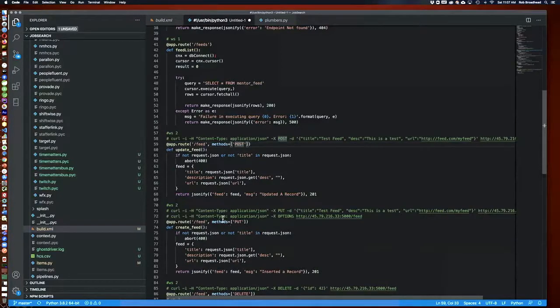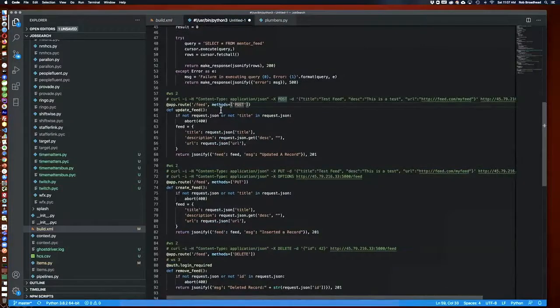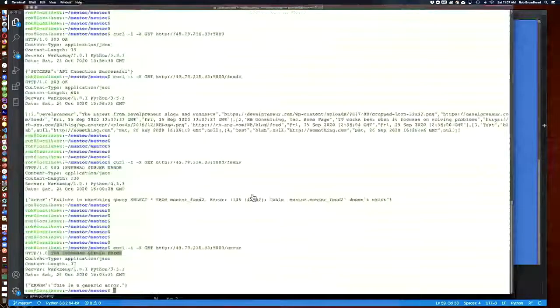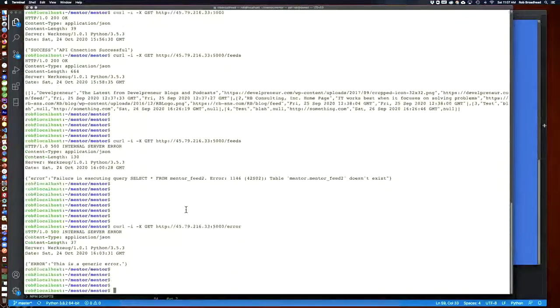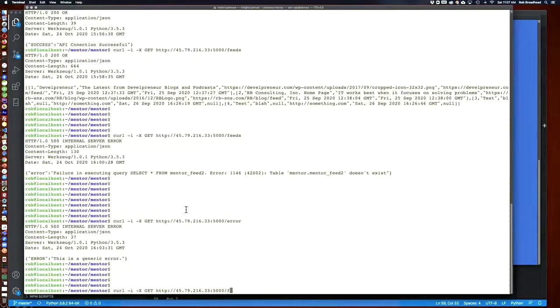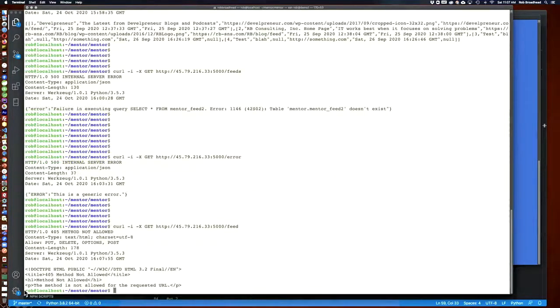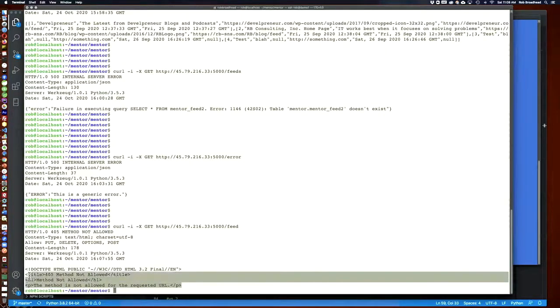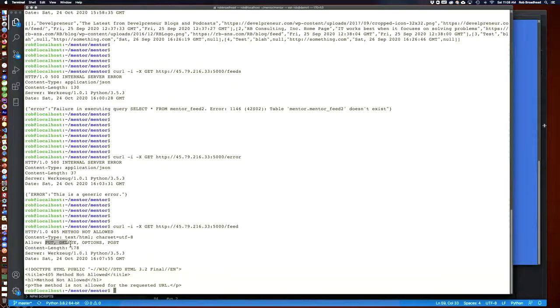So now if I do a get on feed, because here I'm specifying this is a post, then I get this guy here: the method is not allowed for the requested URL. However, I do get options from that. It actually is going to spit that out. That's part of what Flask is just going to give me from the start.